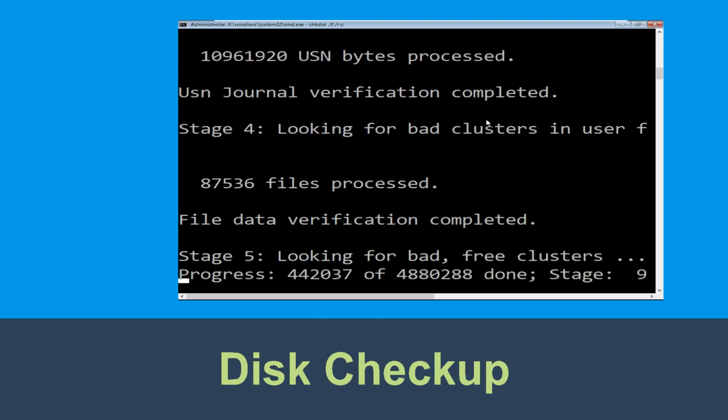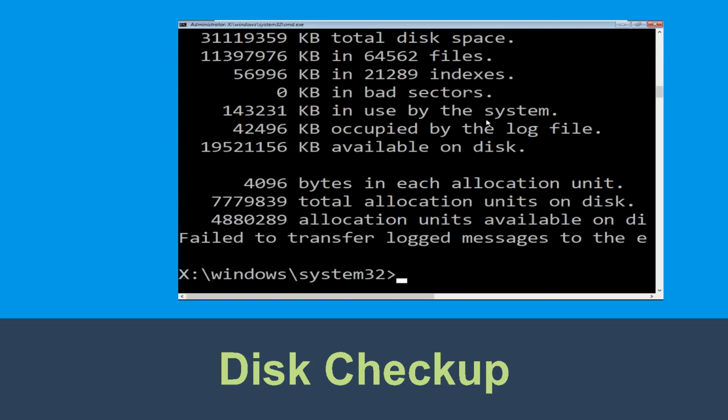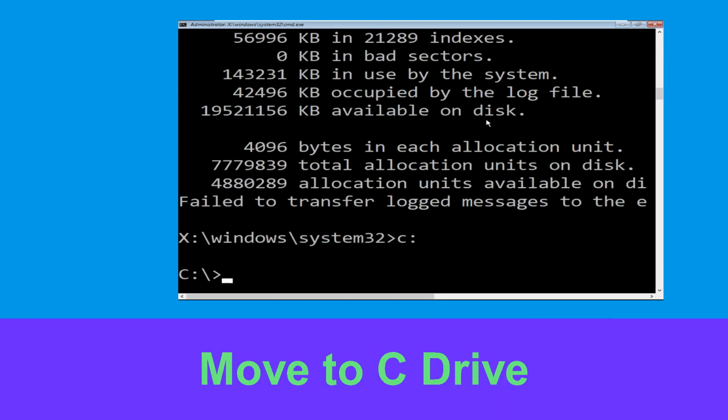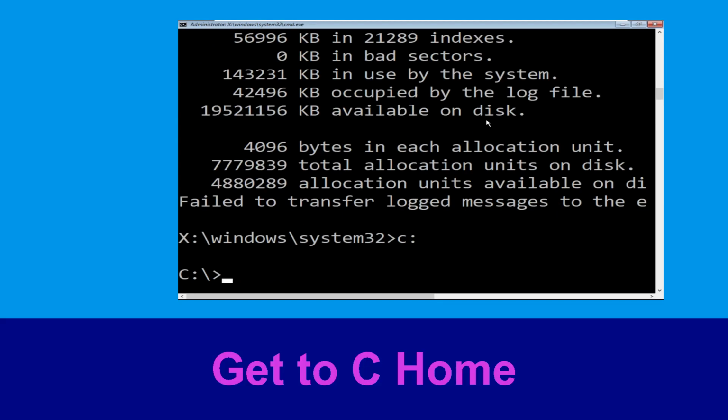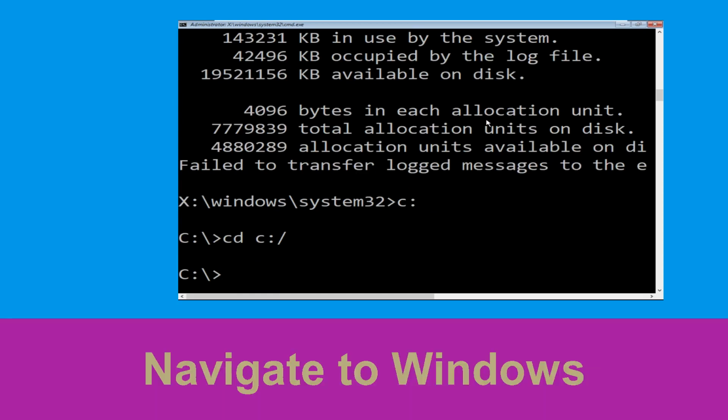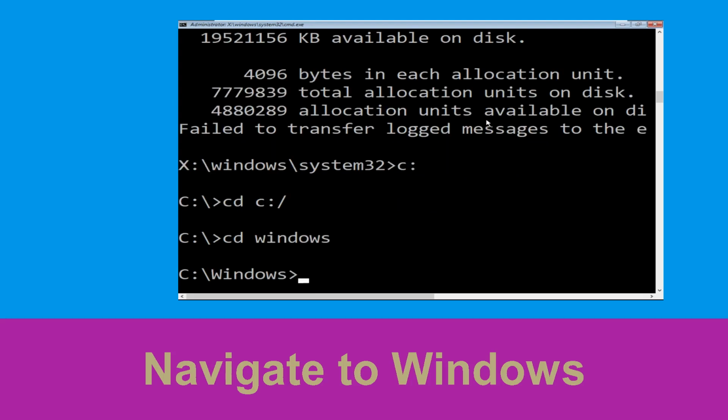Now we need to wait for some time to complete the process. Type c: and hit enter to execute the command. Now type cd c:\ and hit enter to execute the command. Now type cd windows and hit enter to execute the command.